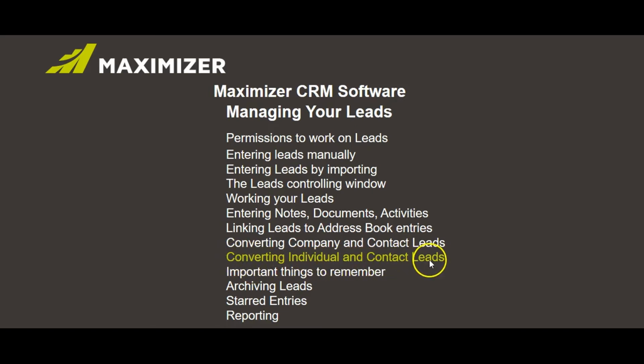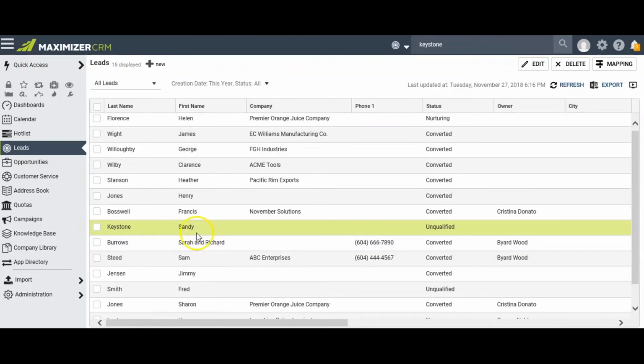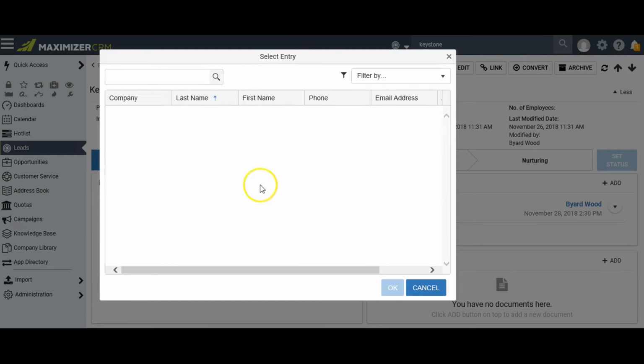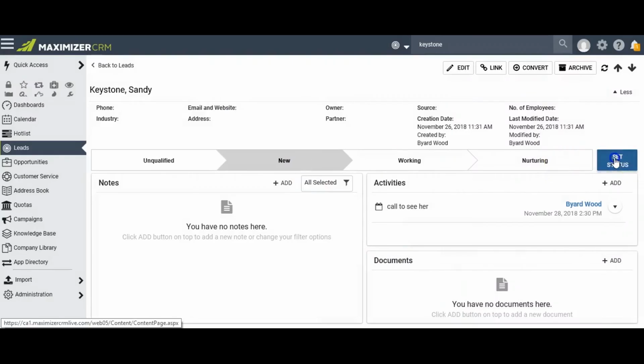Now we'll take a look at a variation on a theme by considering how we can convert individual and contact leads, having handled company and contact leads. Sandy Keystone is an unqualified lead. I'm going to click on her and I'm going to check my link. When I do that, Maximizer does the check for me and doesn't find anybody that I could link her to. Let's go ahead and set her status as new and decide to convert her.